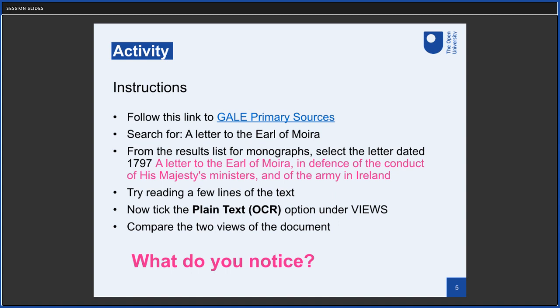Once you're in GAL Primary Sources, search for A Letter to the Earl of Moira. Your results will display, and then from the list of results for monographs, select the letter dated 1797, A Letter to the Earl of Moira, in defence of the conduct of His Majesty's ministers and of the army in Ireland. Try reading a few lines of the text. Then tick the plain text OCR option under Views and compare the two views of the document. What do you notice? Now would be a good time to pause the video and work through the instructions on the slide. You might like to note down your observations when comparing the two views of the document.